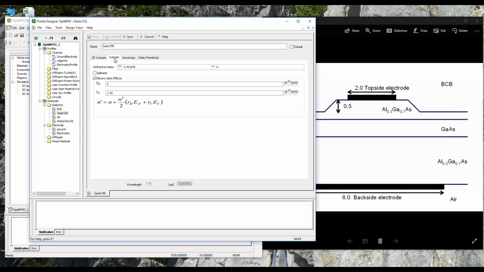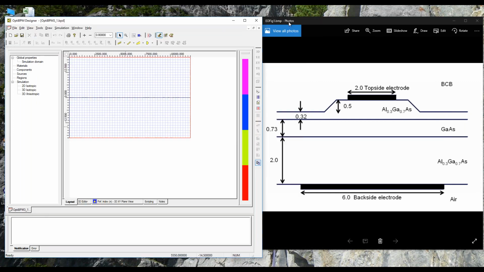So this is how we enter the relevant material parameters. And what I'm going to do next is just show how you would go about creating such a structure in OptiBPM, applying electrodes, applying a potential, finding the electrostatic field, and calculating the resulting optical propagation.